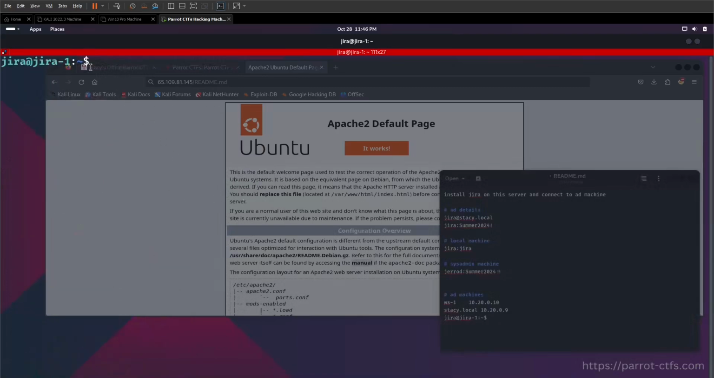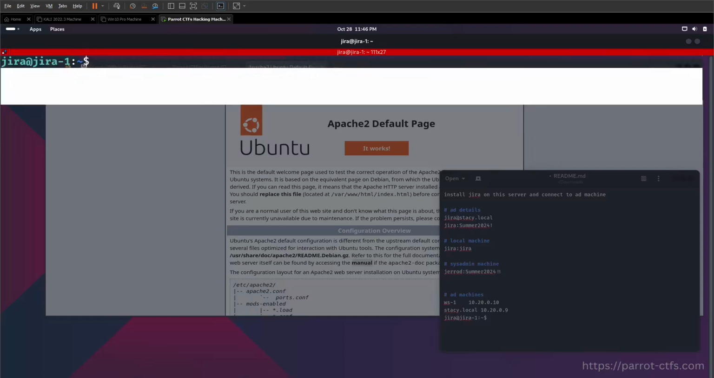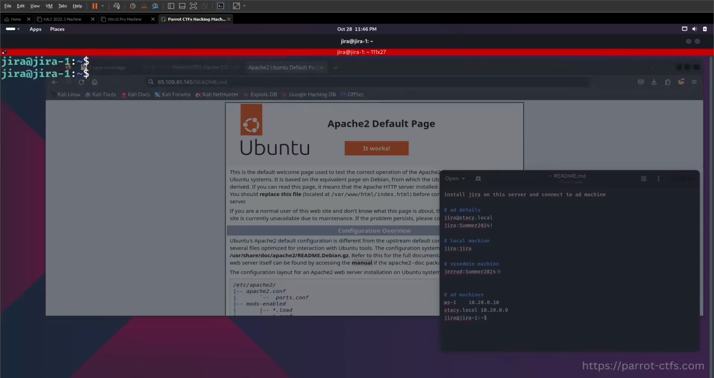And you can go ahead and root this system. However, I'm going to continue forward. If you'd like to root the system, you can. But we're gonna go ahead and compromise and get domain admin as our end goal here.